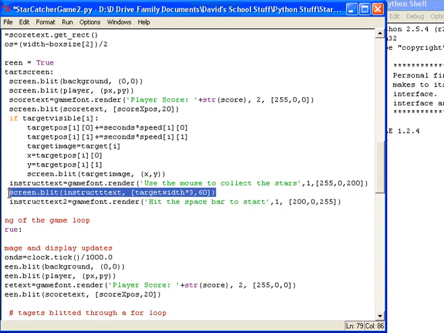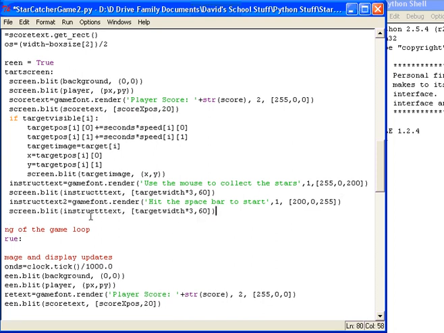Okay, and let's blit it. I'm going to get clever here. I'm going to copy this and paste it. Plus, I'm sure it gets boring watching me type all the time. Change what I need to change, which is instruct text 2. And I'm going to move it just a little bit lower. This one was at 60. Let's move this one to maybe 160.